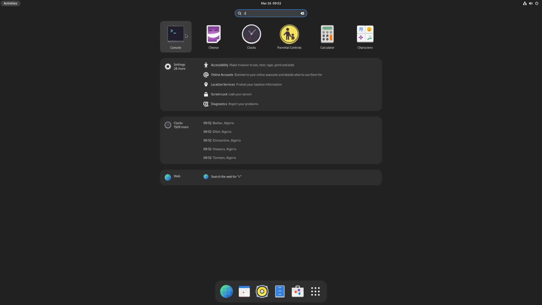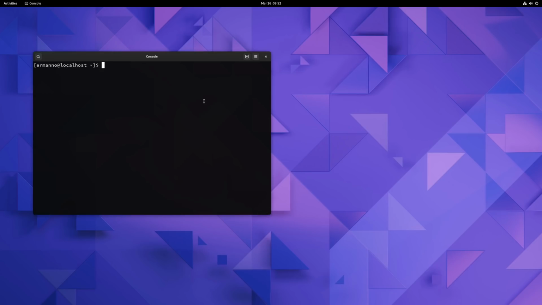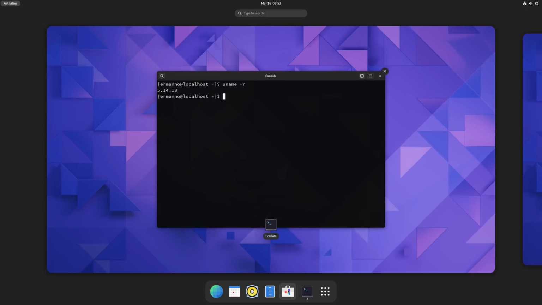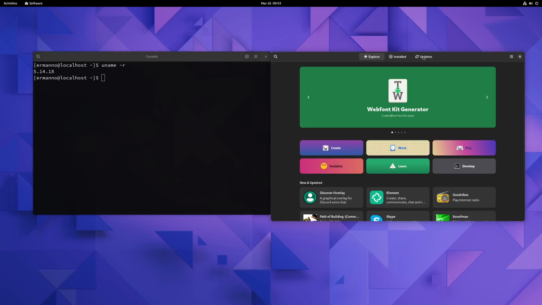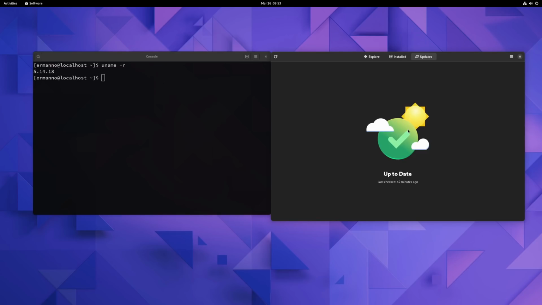Let me open console again. Just want to show you one thing here. The GNOME OS ISO, it's based on the 5.14 kernel. So uname -r. You can see we have the 5.14.8. It's using actually the OSTree image to layer in all the packages. So you can update this basically by going to the software center here and then go to updates. And when there is an update, you're going to be able to update from here. Now, this is a nightly version, so you will have updates basically every single day, probably every single hour, I would add. So if you want to try this out, this is how you can do it.